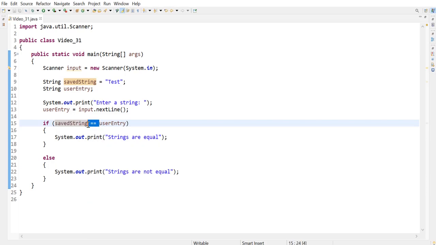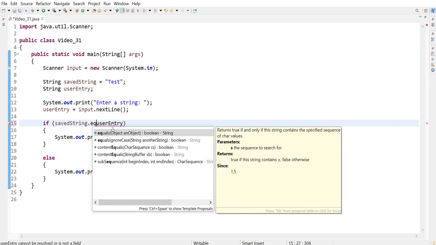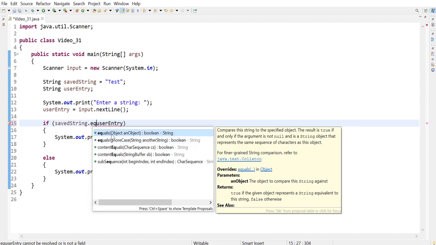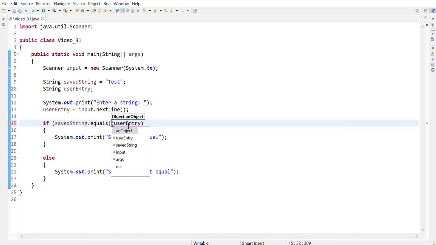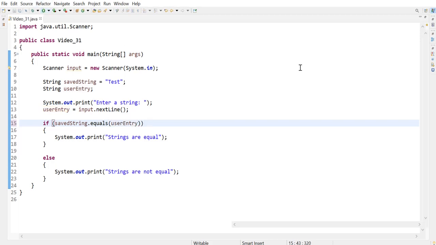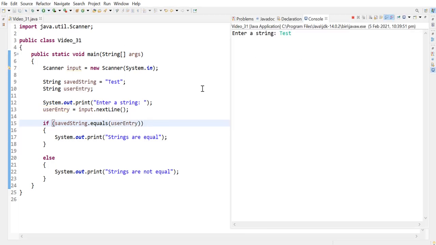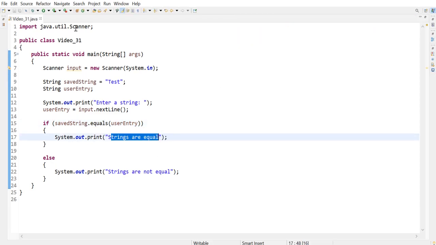So the correct way to compare two strings is to use the equals method. The equals method will compare this string against the second string that we put in between brackets, like this. Now I'm going to run the program, and this time I'm going to write test, and this is going to compare this text with the text that the user enters. This should say strings are equal, and that is what's happening.